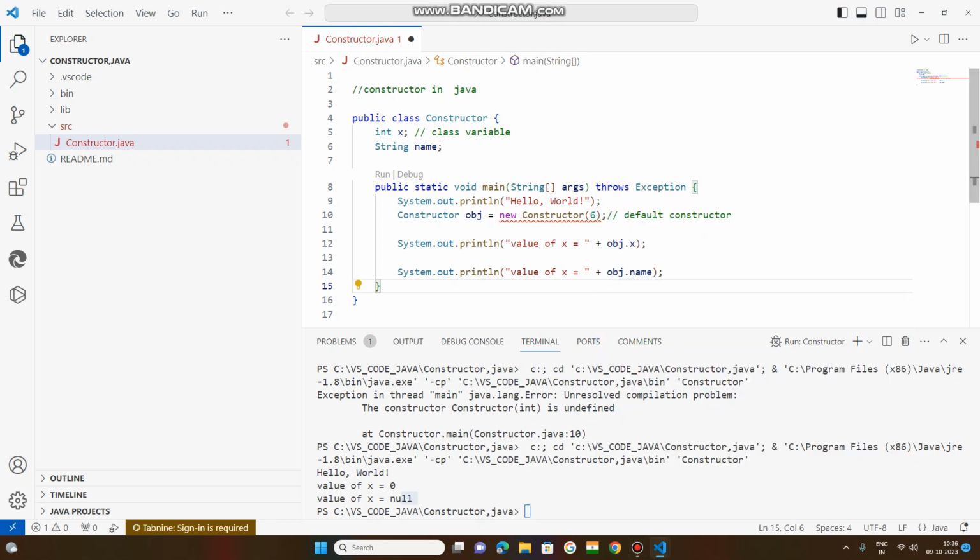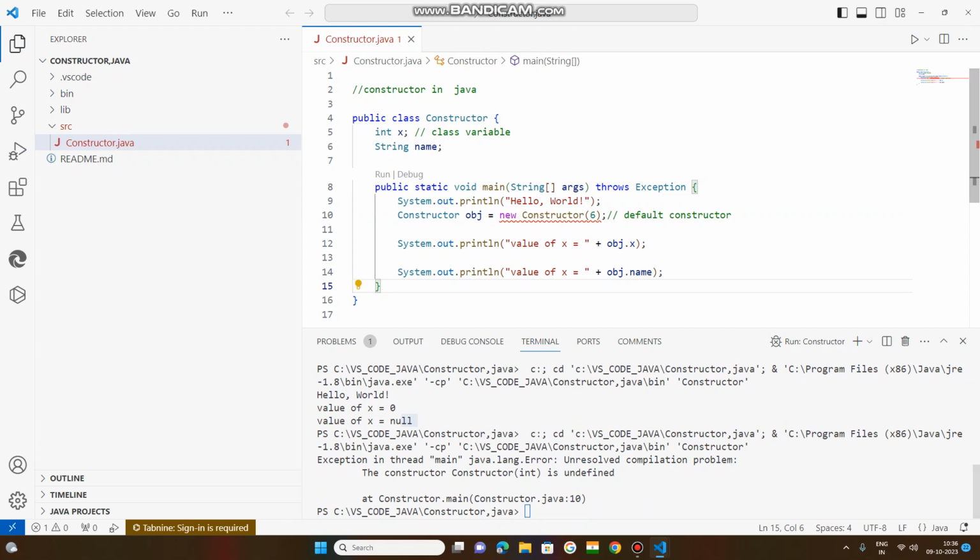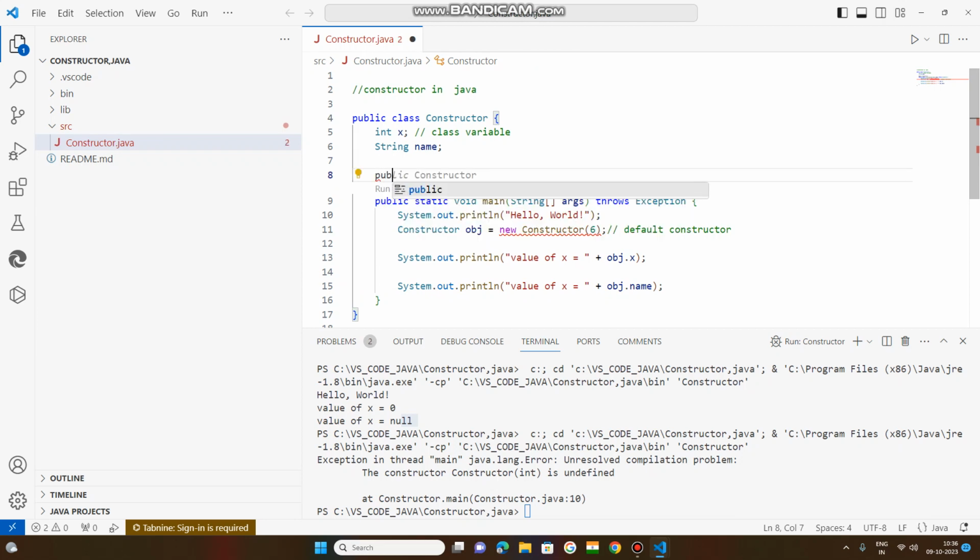Now, if I want to update this value to 6, it will give an error, because this is not the way to update the values of the attributes. For that we need to create a constructor for this class. Public, what is your constructor name? Constructor name is what?